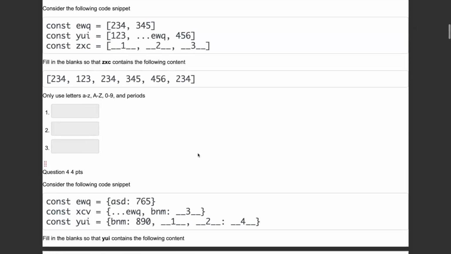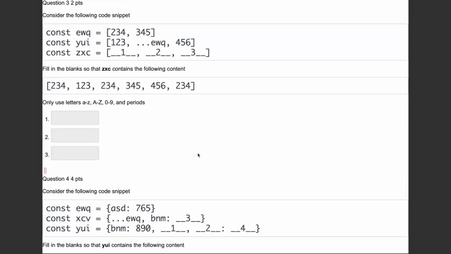All right. So question 3 gives us a couple of arrays, right? And it says, EWQ is this array of 2 values. YUI is an array that in the middle declares 1, 2, 3 and 4, 5, 6 at each end, but it's spreading EWQ in the middle of the array, right? So that's equivalent to saying that YUI becomes 1, 2, 3, 2, 3, 4, 3, 4, 5, and then 4, 5, 6, correct? Right, so we know what YUI would be.